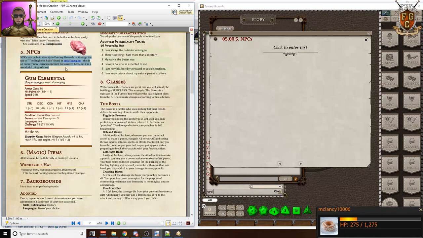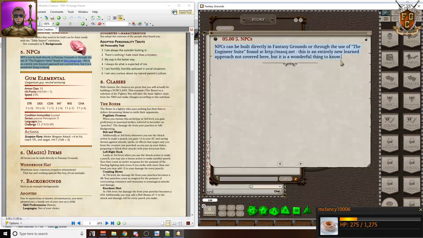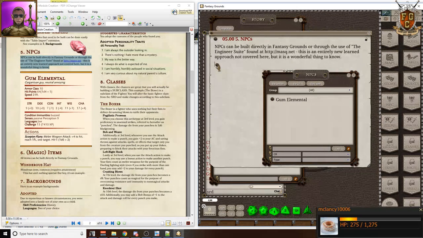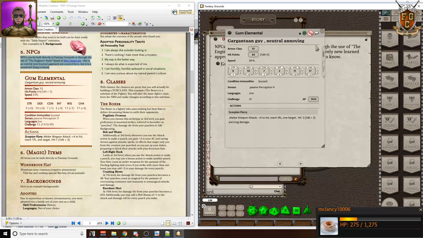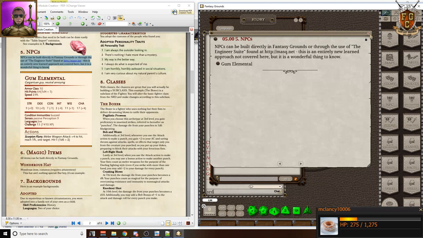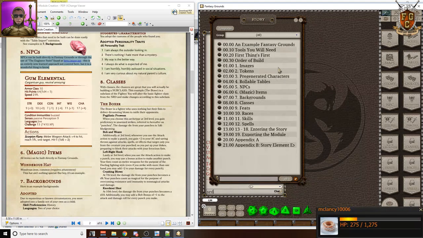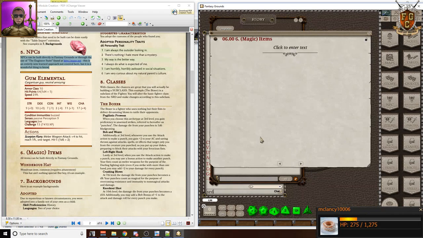NPCs. Again, we explain that NPC engineer or engineer suite can be used, or you can just build them directly. But we already built the NPC, so all I'm going to do is link it, and there it is. So if people are wanting to look, there it is. They open it up, there's the token, there's the picture. It's all right there. We already did the work. Whoops, okay, so now I closed that. So where was I? That was NPCs, right? Good, now let me just move to the next one.